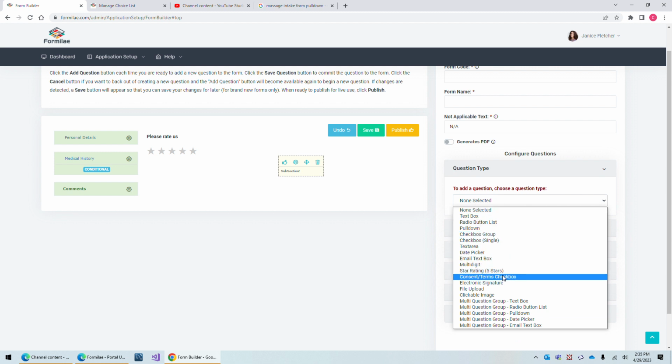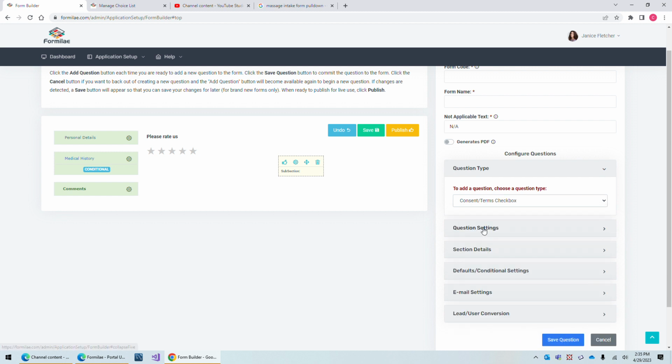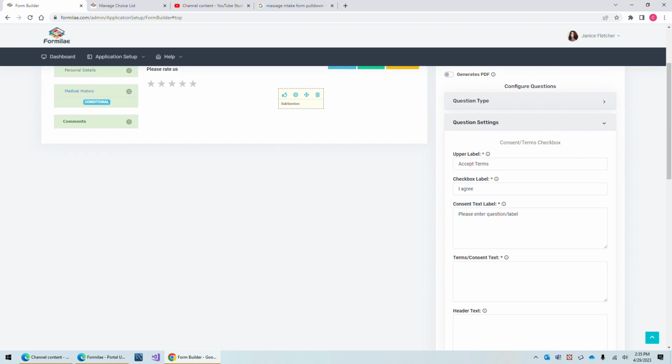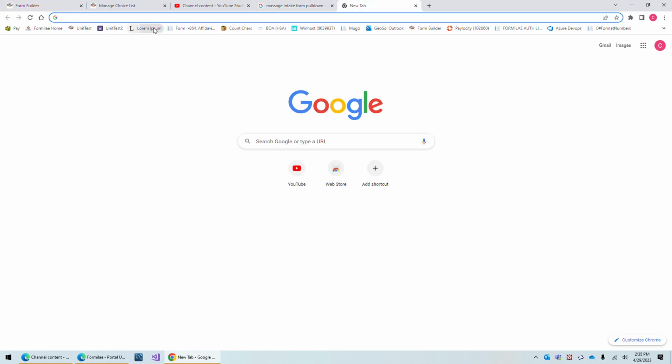Let's find another one. Consent terms checkbox. So we'll leave these defaults. And let's go and find some dummy text for this one.